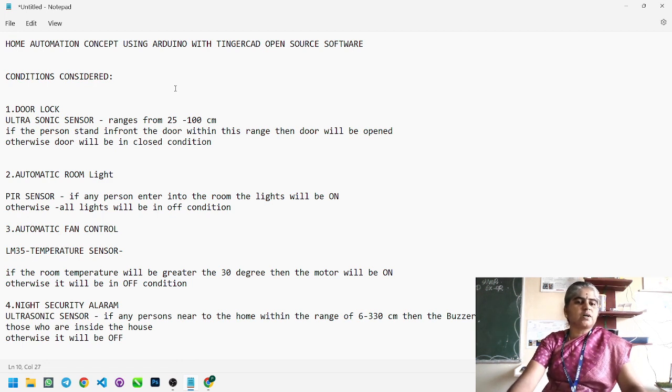Second, we move to automatic room light control. By using a PIR sensor, if any person enters the room, then the lights will be on. Otherwise, all lights will be in off condition. The third concept is automatic fan control. By using the LM35 temperature sensor, we are going to implement this concept. If the room temperature is greater than 30 degrees, then the motor will go to on condition. Otherwise, it will be in off condition.